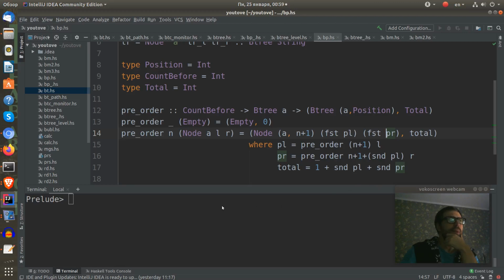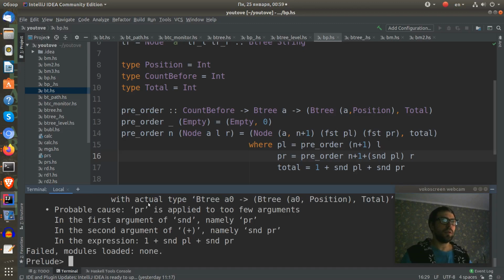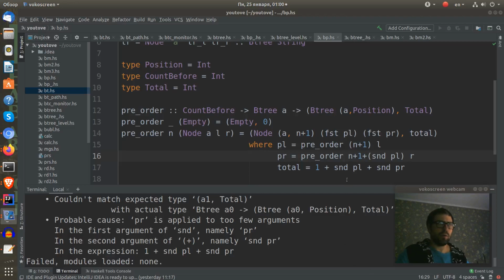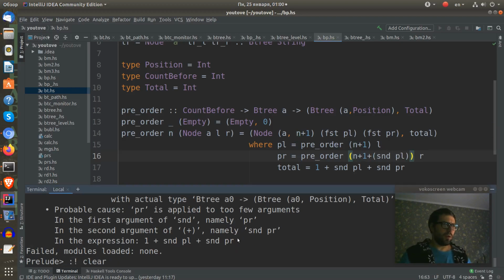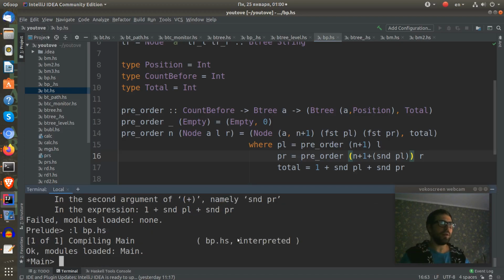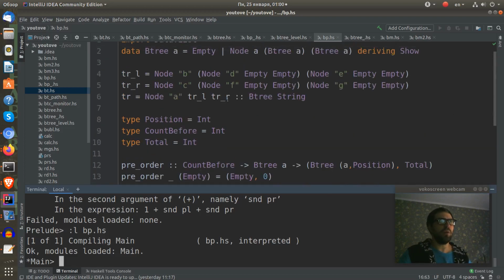Okay, should this work or not? Let's just try to compile this and load it. Doesn't work, as always, from the first start. So I'll write some additional parentheses here, I think. Let's try to reload. Okay, it's loaded.